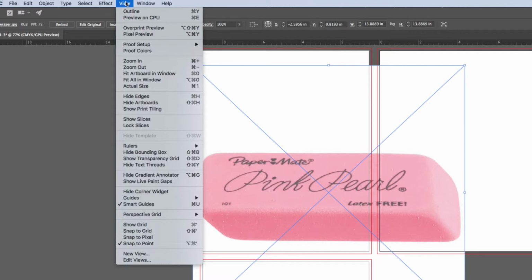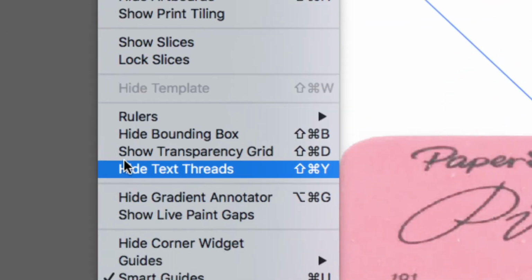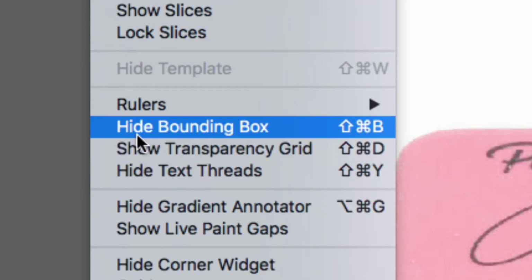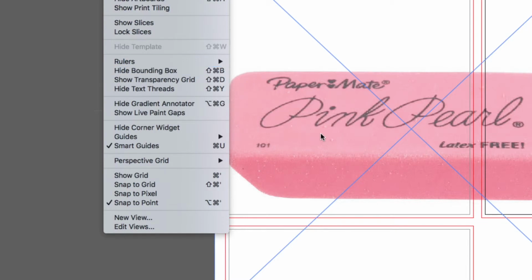See where it says rulers? Right below it. So this is a little confusing. I don't like how they have this set up. If yours says hide, that means your bounding box is on. If it says show, it means it's off. So as long as it says hide, you're good because it's a toggle. It toggles it on and off, and it's either show or hide. So you want it to say hide. All right, so I have my bounding box on. This says hide next to it.